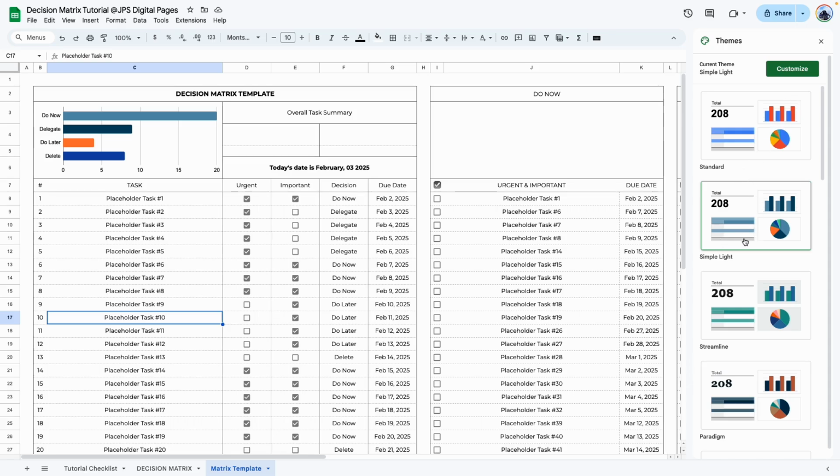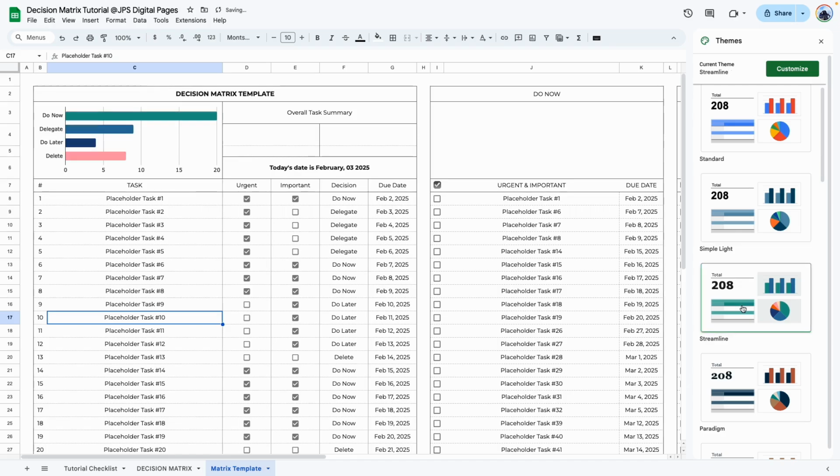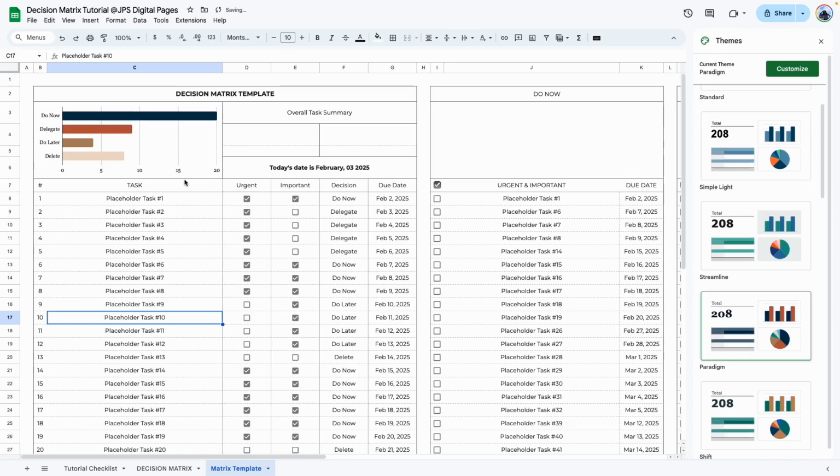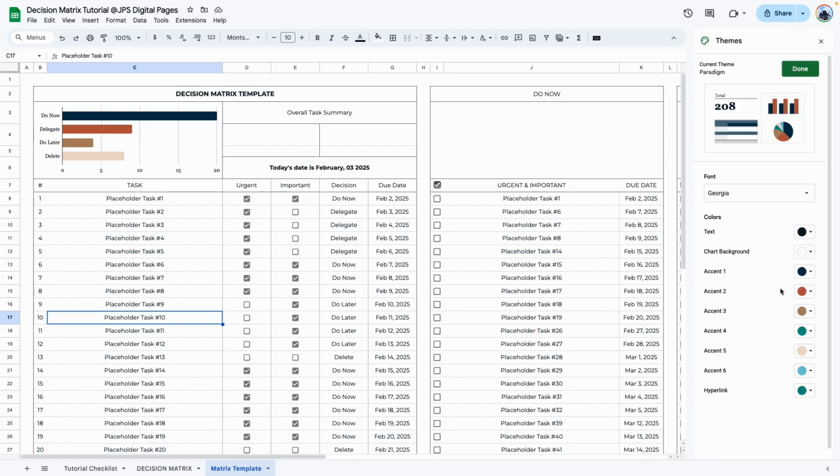I use this one for this template, but if I were to click this one, for example, you can see the colors here change automatically. If I click this, these colors change automatically. And if you want to customize it further, you can click customize. And if you don't like any of these colors, you could always change them.